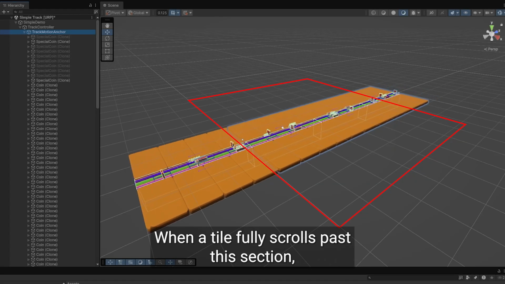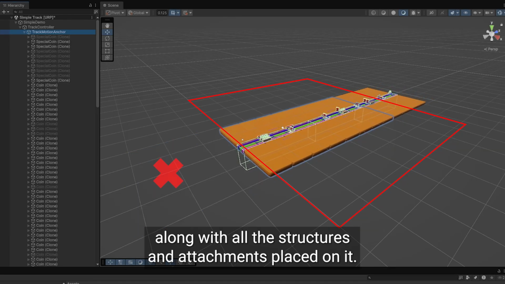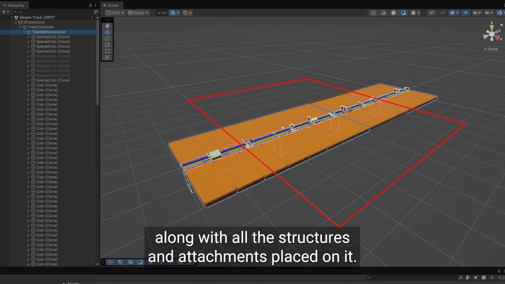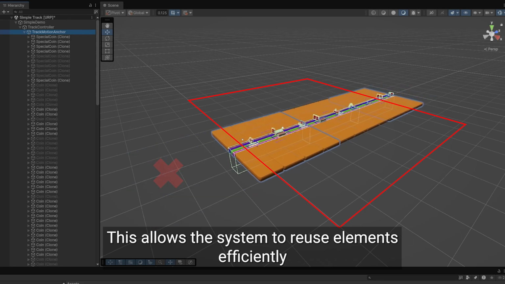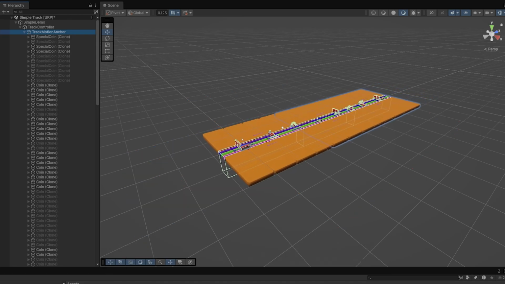When a tile fully scrolls past this section, it is recycled by the pooling system, along with all the structures and attachments placed on it. This allows the system to reuse elements efficiently and avoid unnecessary instantiations.